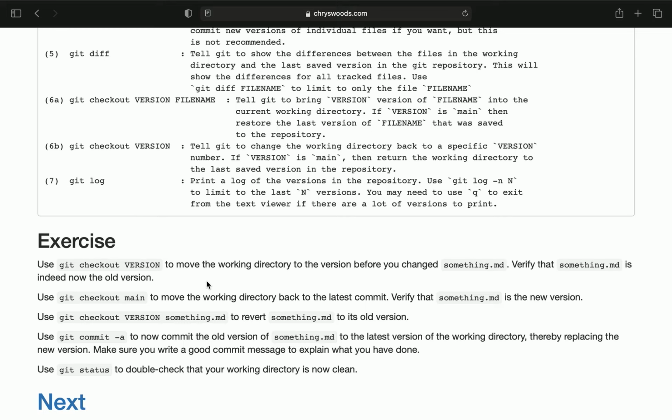So we'll replace the new version with the old one. I'm using old and new far too much. Make sure you have a good commit message to explain the confusion that this may cause. Then use git status to double check that your working directory is now clean. Okay, press pause, have a go, and when you come back from pause, I'll have a go as well.